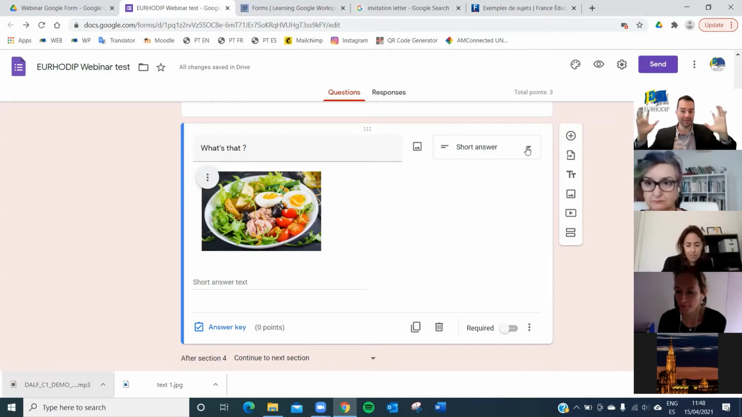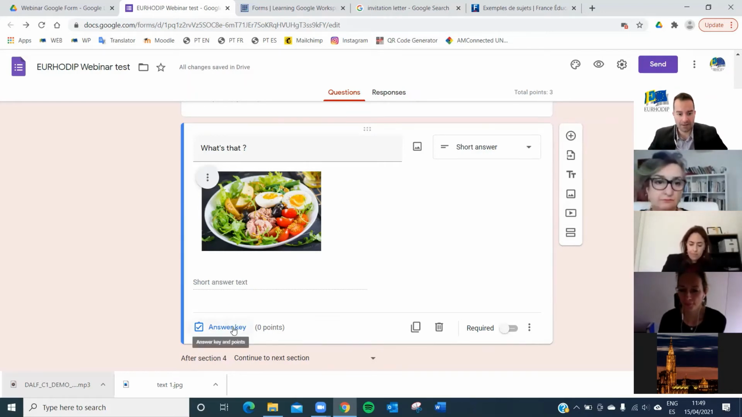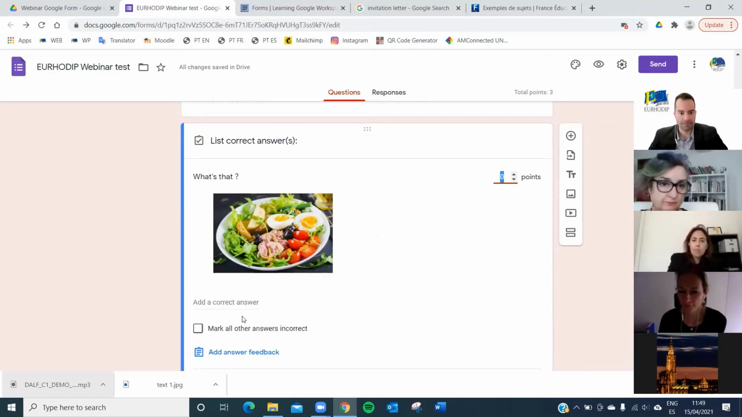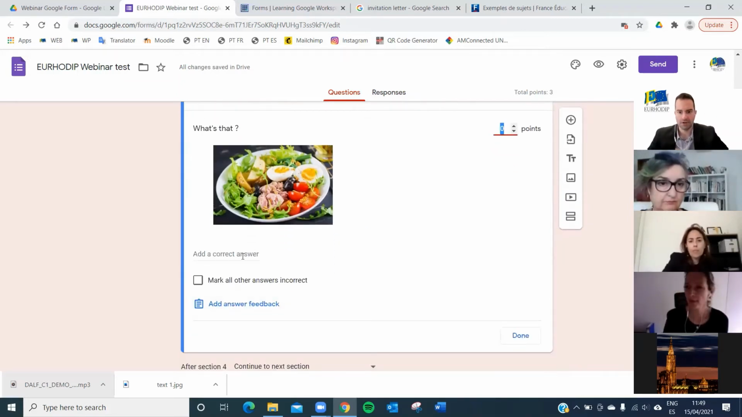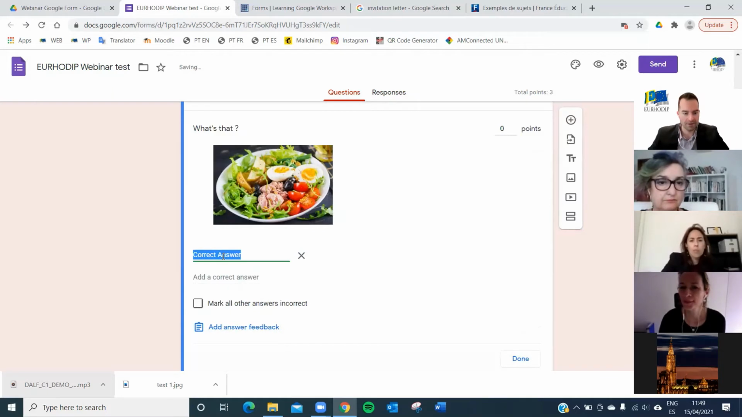The only thing you have to know is the more possibilities you give to your students, the more complicated it is to correct. The fewer options and the more automatic the form is, the easier you will correct it. Because if it's a short answer text for the answer key, imagine, so it's a short answer. So the correct answer, what's that?